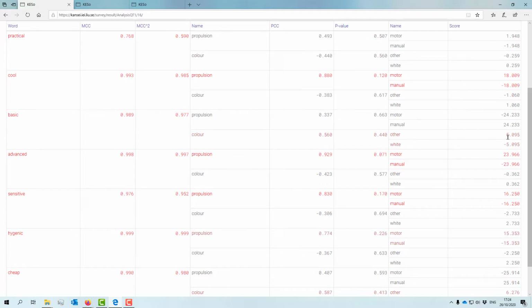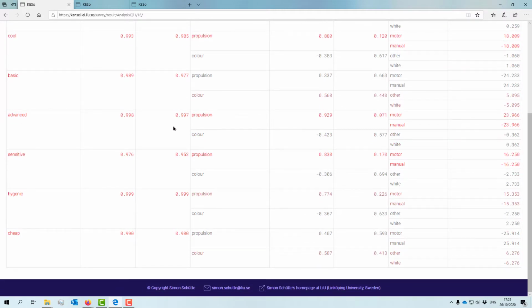And here you can see that the other color, in this case the blue ones, are perceived more basic than the white ones. In combination with the manual, so you see the motor is negative to basic, so it will be unbasic, so to speak. Manual is basic. So in fact, the most basic impact you get is of the blue and the manual toothbrush.